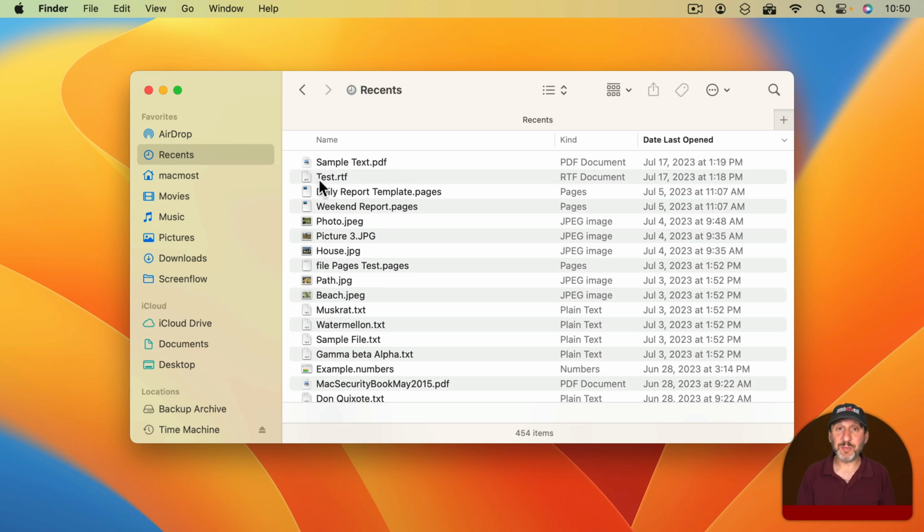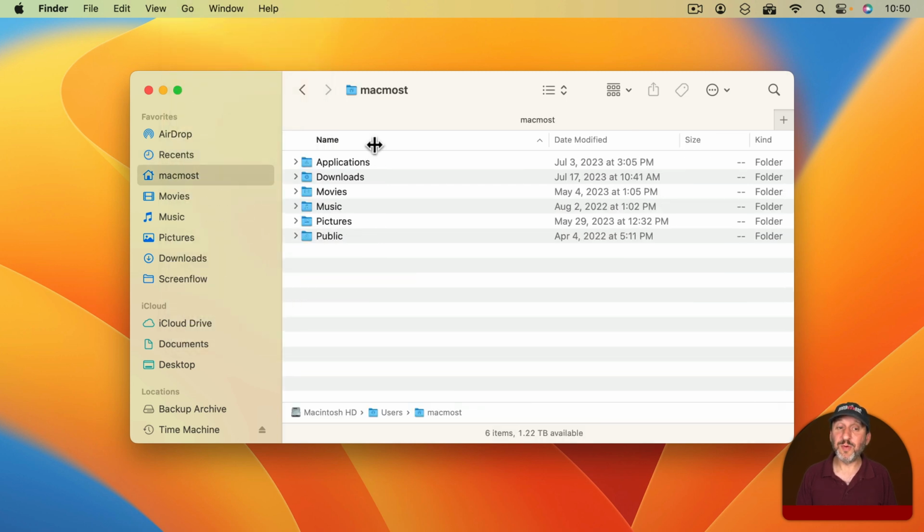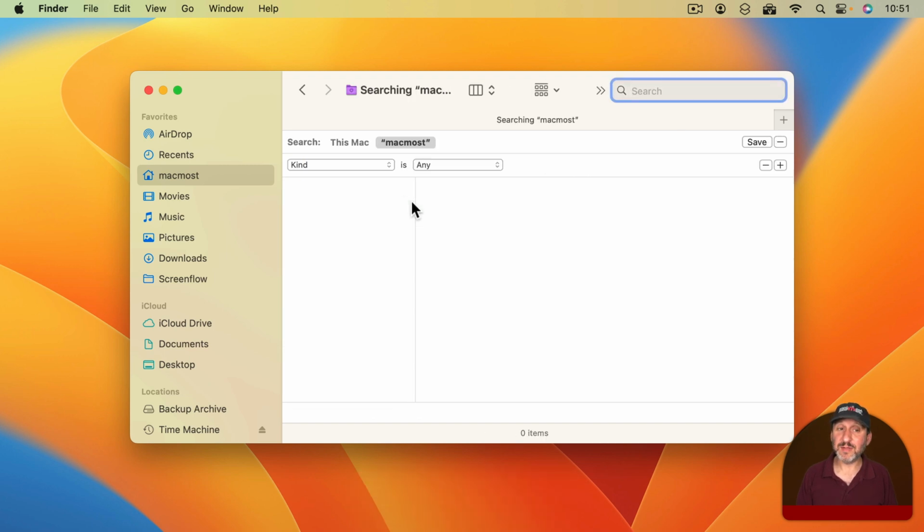So you may want to go to the top level of your whole hard drive, but more likely you probably want to go either to your Documents folder and just look only in the Documents folder, or perhaps your Home folder. Let's go to the Home folder here and I'm going to do Command F for Find. And I'm not going to use this search box here at the top at all.